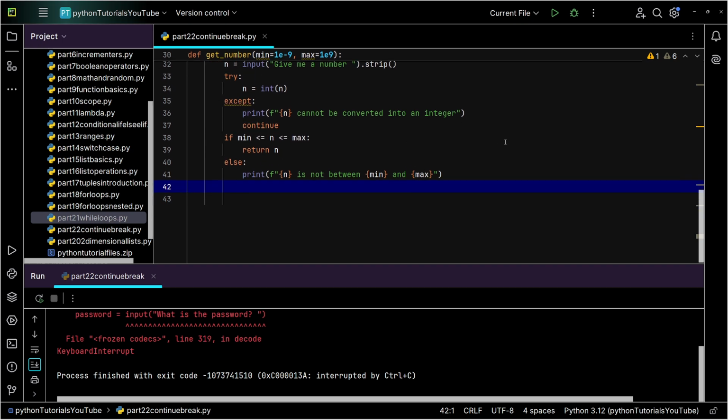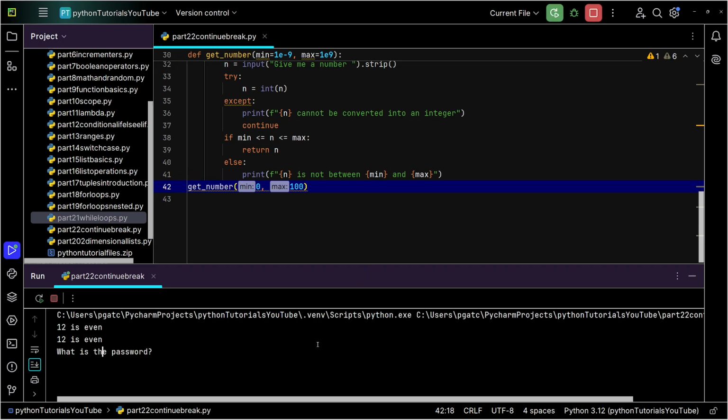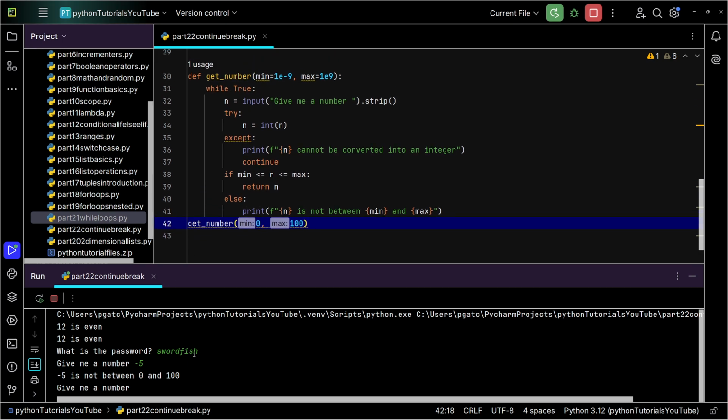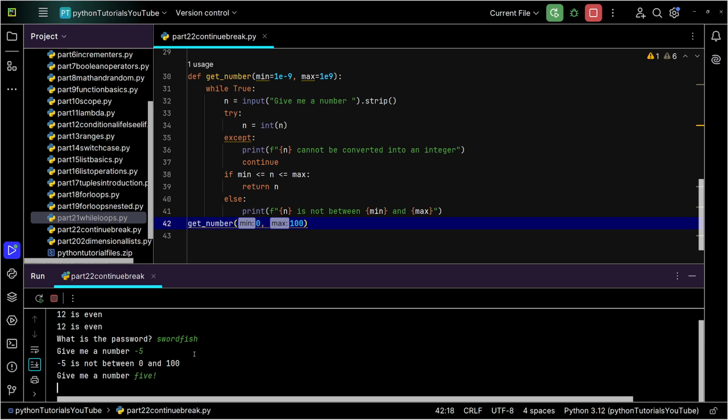So what I'm going to do is get number, and we'll say the minimum is going to be 0, and the maximum is going to be 100. So now if I run my code here, it's going to ask me for the password. I wonder why. Swordfish, press enter, give me a number. Let's try -5. You'll see that -5 is not between those two values. That checks. So let's try 5 with a space. 5 cannot be converted into an integer. Oh, notice it restarted my loop, by the way.